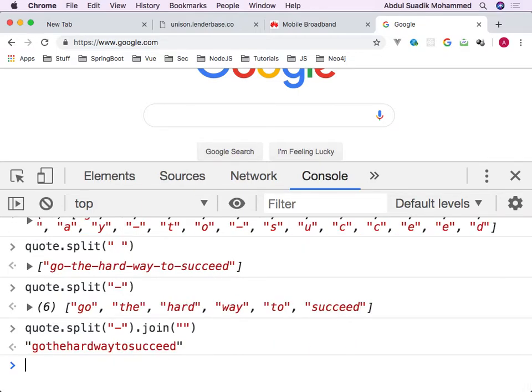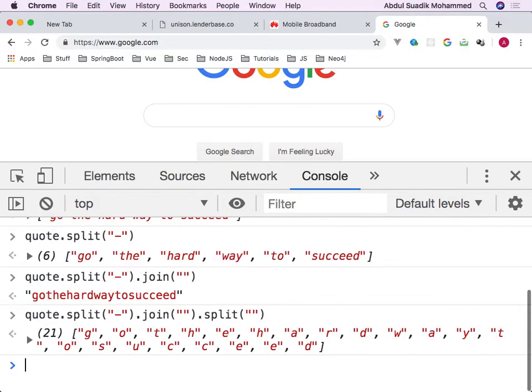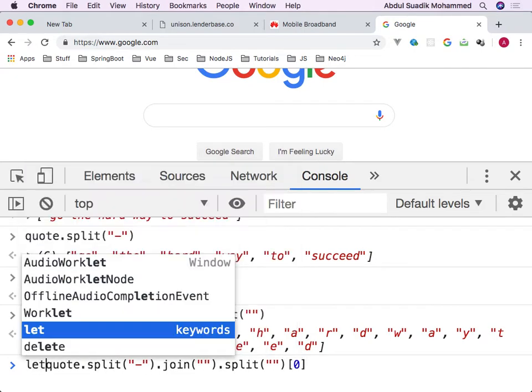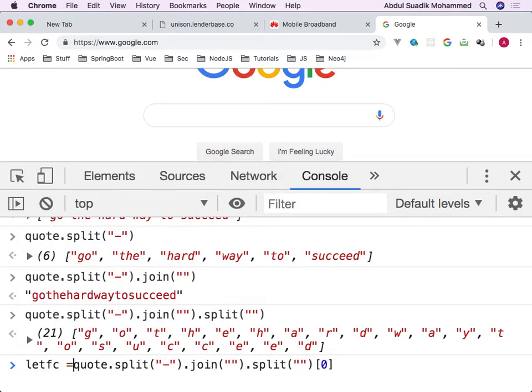When I join them, I have it in this way. After joining, I split again. Right? So after splitting, I'm not going to bring any spaces. It's just split like this. So when I split like this, then I pick my first character, and I'll just call it FC. This is the first character.